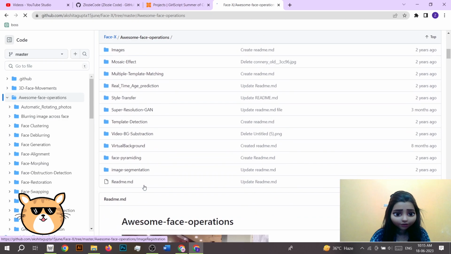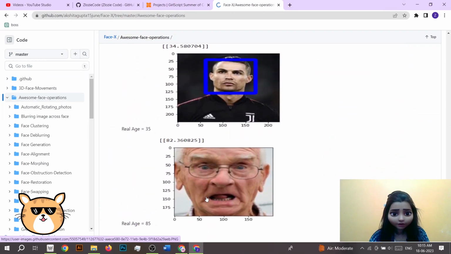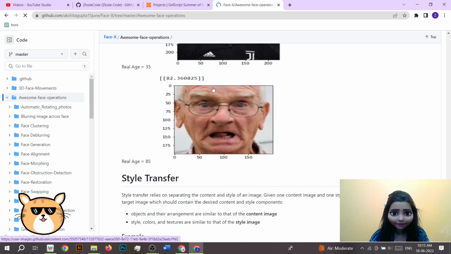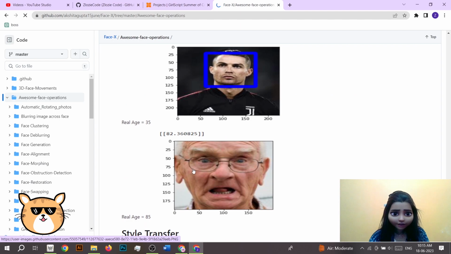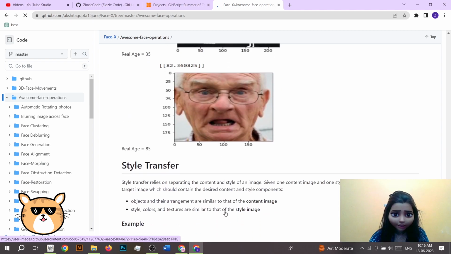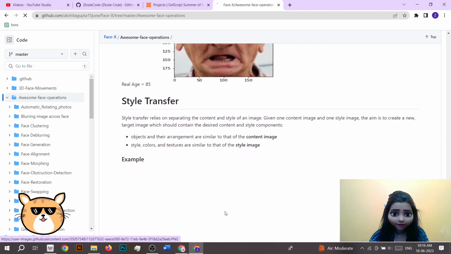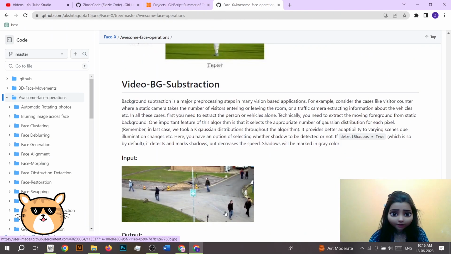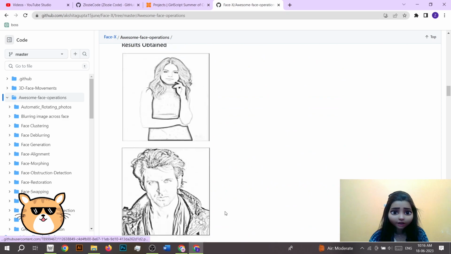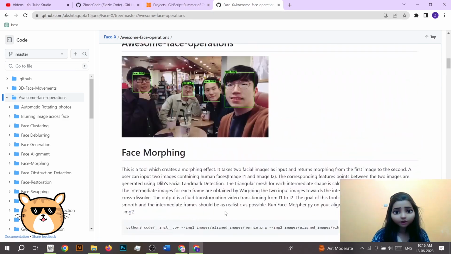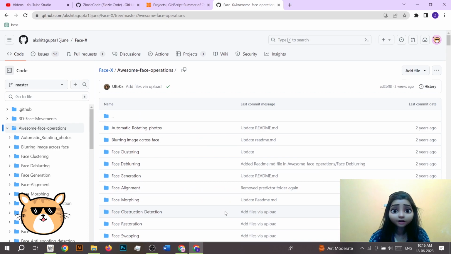Once you got the idea, now let's explore some more things. Here they have face swapping, and this is converting an image like this after aging: at real age 35 the person looks like this, and at 85 the same person would look something like this. Yeah, so they have done so many cool things in this project, right? I also know some OpenCV and image processing techniques. So what I do is I just go here.